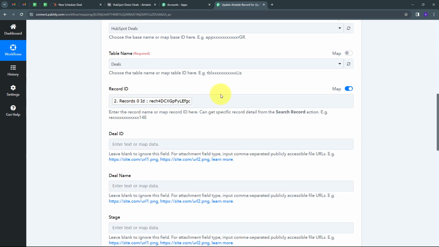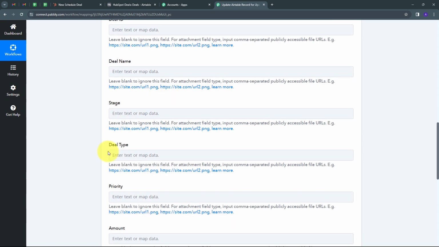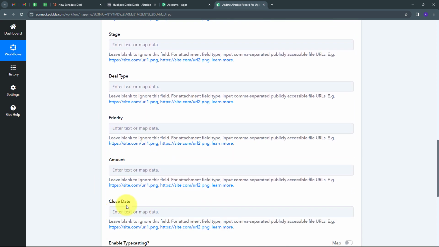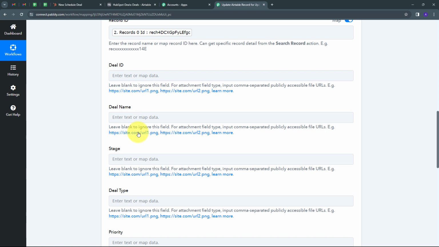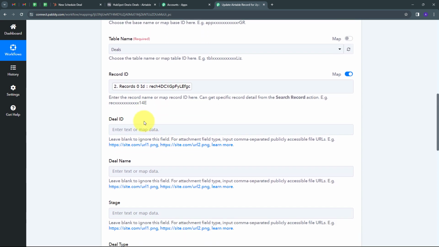So by this record ID, I'm going to update these values automatically in this particular record. In this record, I have the deal ID, deal name, stage, deal type, priority, amount and close date. So I'm going to fill all these updated details that I have received from the updated deal from HubSpot. So I'm going to map that here.